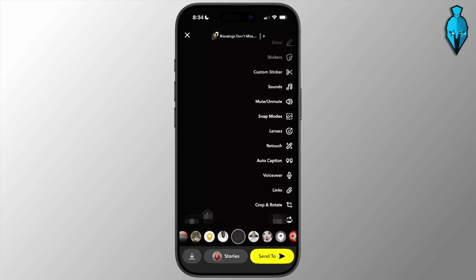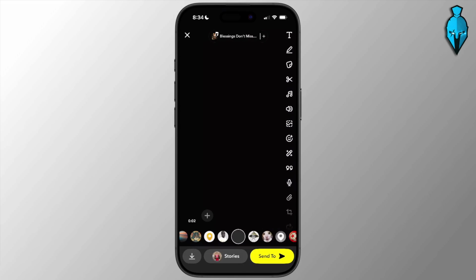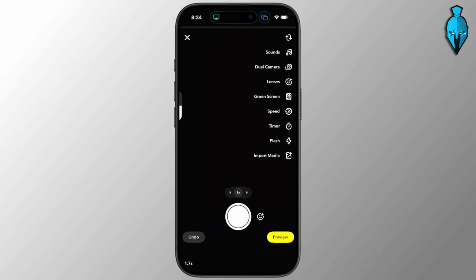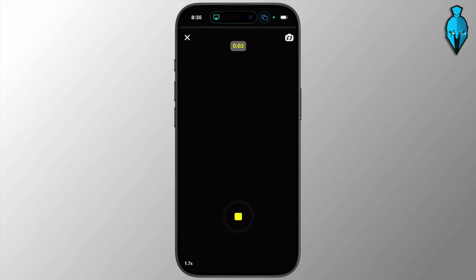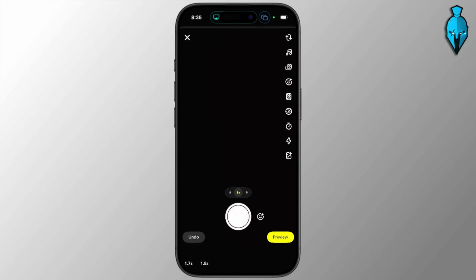You need to actually go ahead and select import media from within here, or you could just select this little plus icon, and then from here you could select import media, or you can continue recording just like so, and essentially make whatever video it is that you want. You have a huge time limit and you could see the entire time up at the very top.